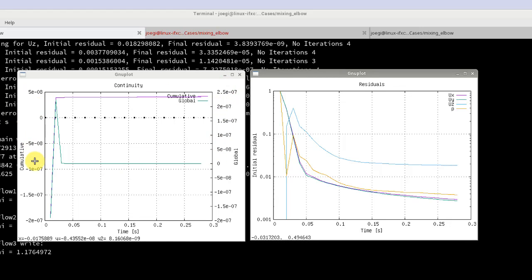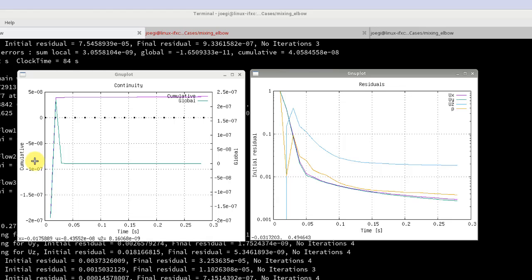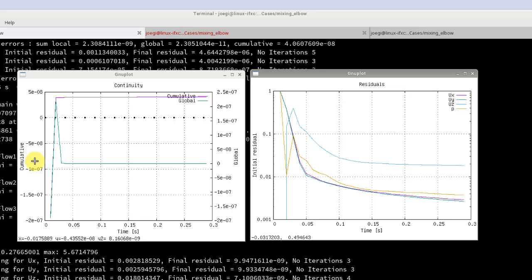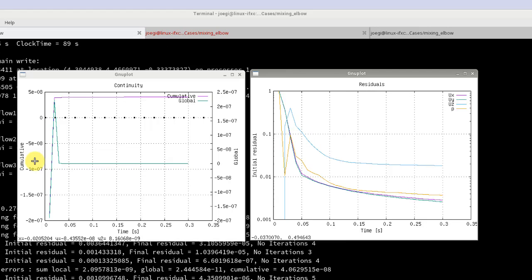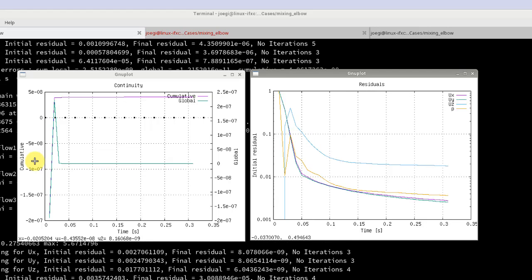But in general, as you start to see something in the order of 10^-3 or 10^-2, it's not going well. Okay, it's better to check boundary conditions, numerics, what is going on.